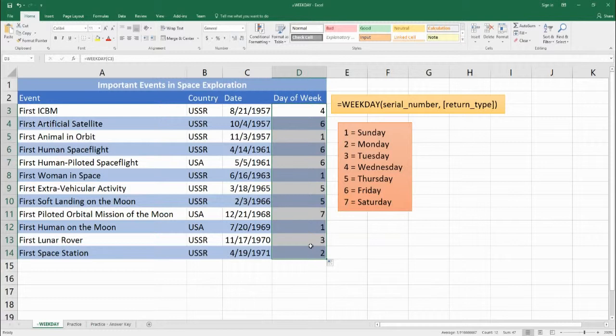Now, if you're putting WEEKDAY inside of a giant formula that uses different functions, you probably want to keep it as a number, because you might want to add or subtract or do other IF statements using this weekday number. But right now, if we're just looking at this chart, it's not very easy for someone to quickly figure out what day the first woman in space went up. They would have to go, 1 is Sunday. So what we're going to do is edit this and put a bunch of IF statements in, and have the results be the days of the week spelled out in a text string.